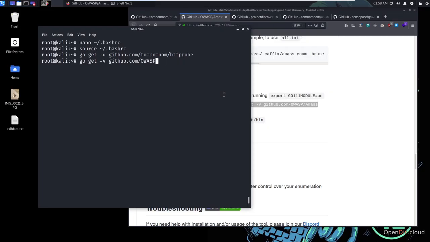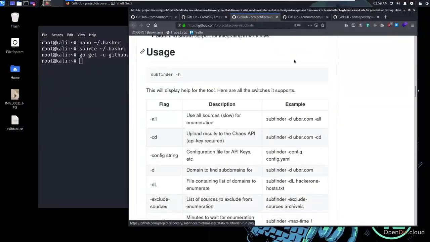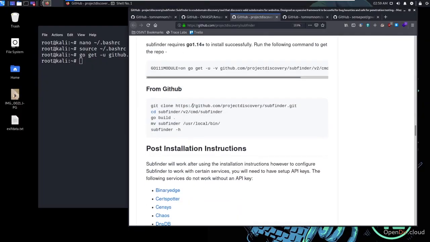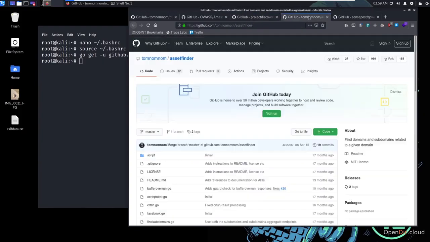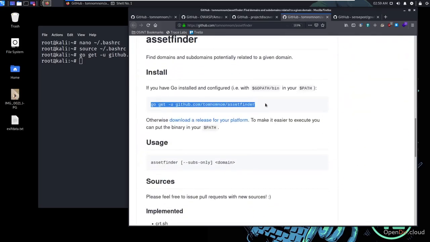So what I want you to do at this point is go through all of these and install them. The one that might be tricky, let me make sure, all of these should have the install in here. So install again, if you scroll down, this from source right here for Subfinder, you would just copy this and paste into here and hit enter. On Assetfinder, it's straightforward again, go get, paste and hit enter.